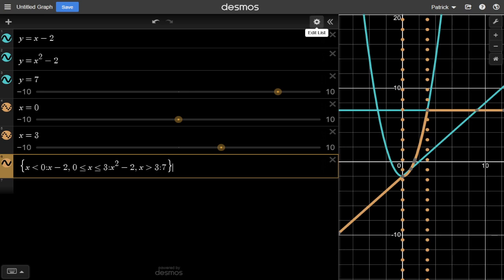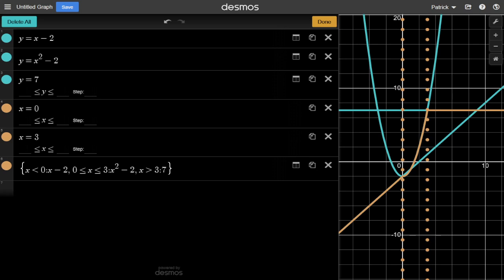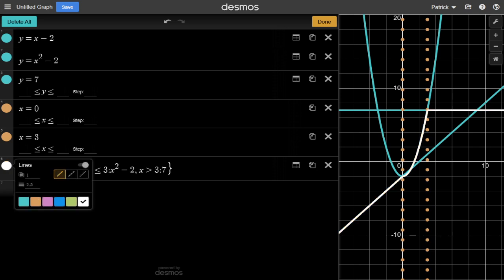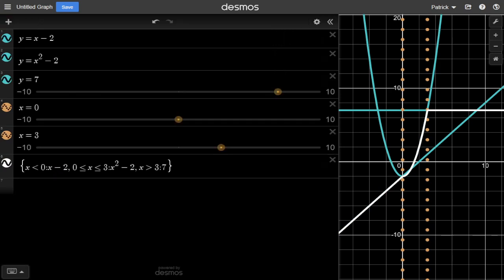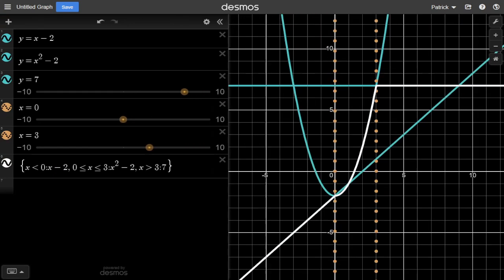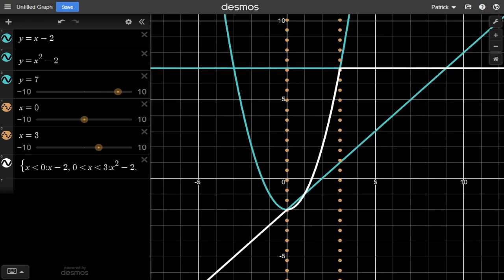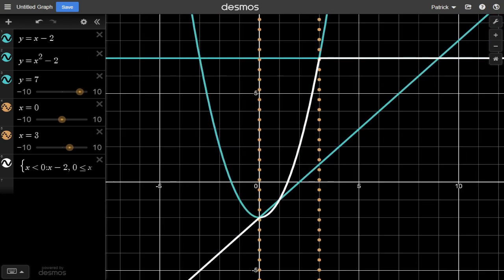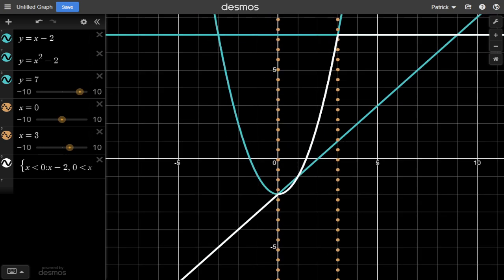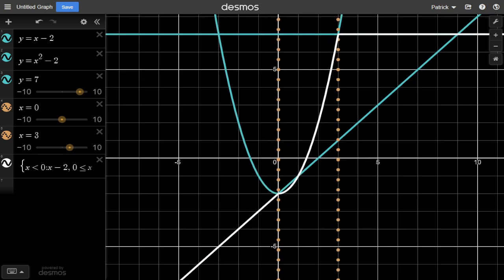To make this stand out a little bit more, I'm going to go into my settings, and I'm going to turn that into a white graph. And then I'm going to drag this back closed. It's going to cut off a lot of what I was just typing in, but that's okay. We know what it said. And here you can see that Desmos is able to follow, piece by piece, the entire piecewise graph.